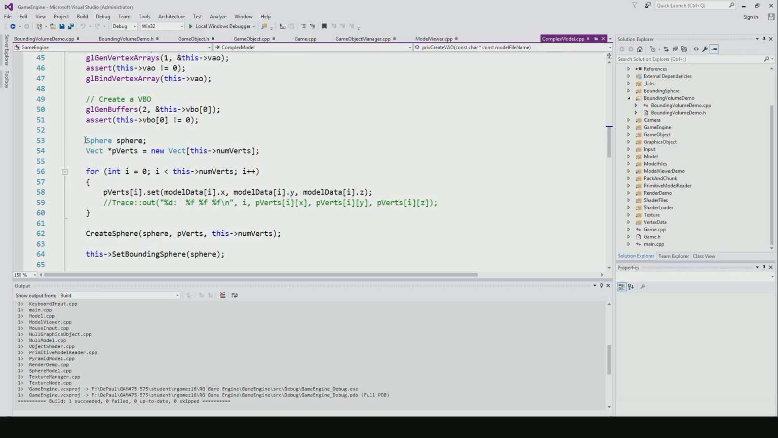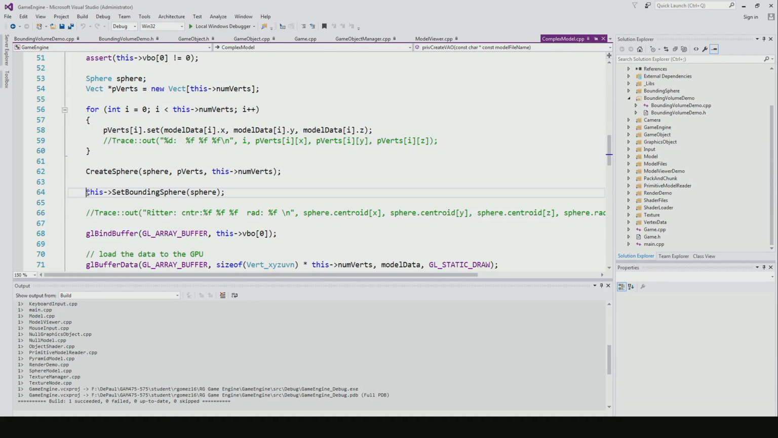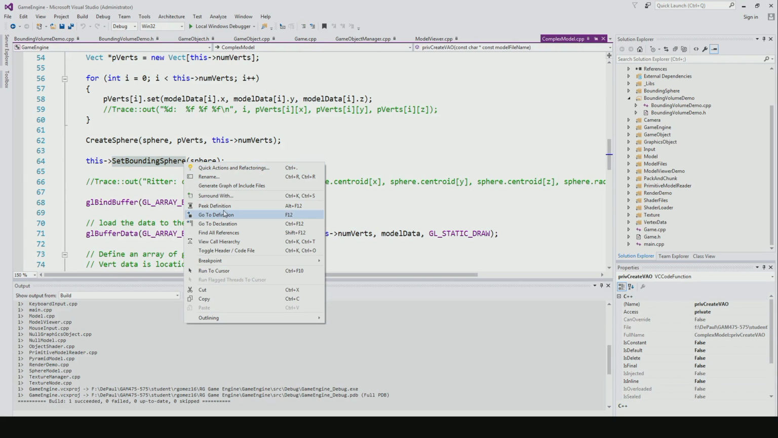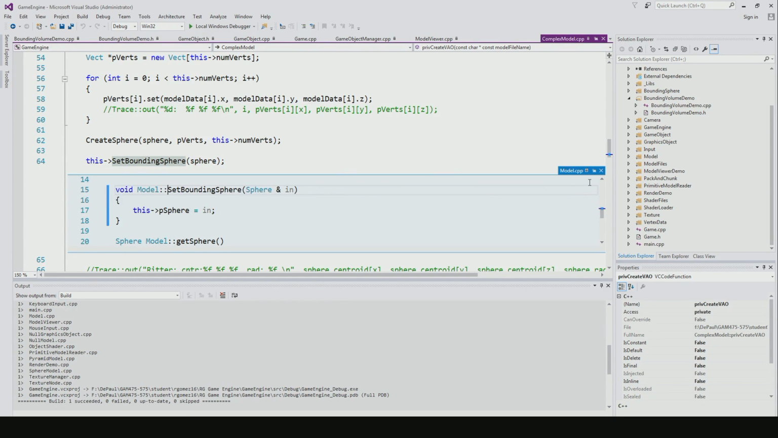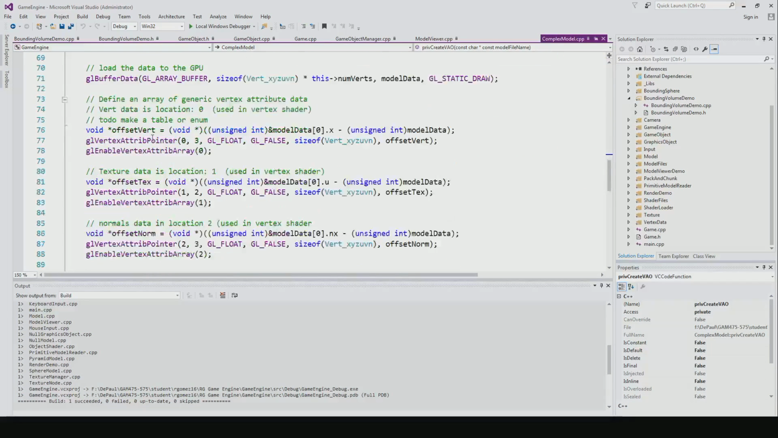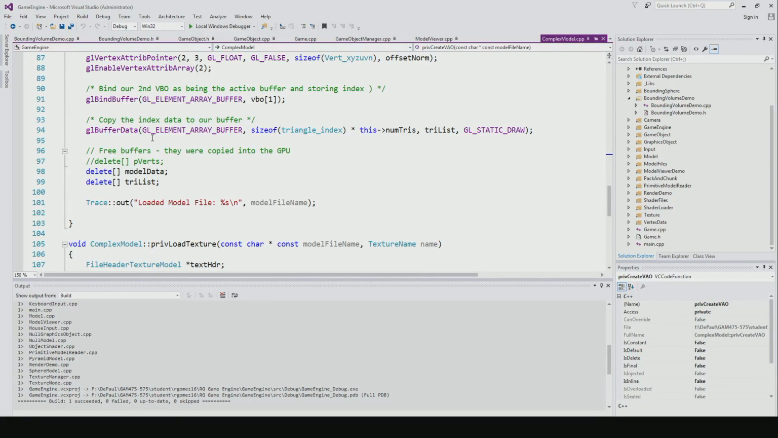And the bounding volume sphere stuff is created in here. And then we set it to this model. And everything else is the same to send it to OpenGL.